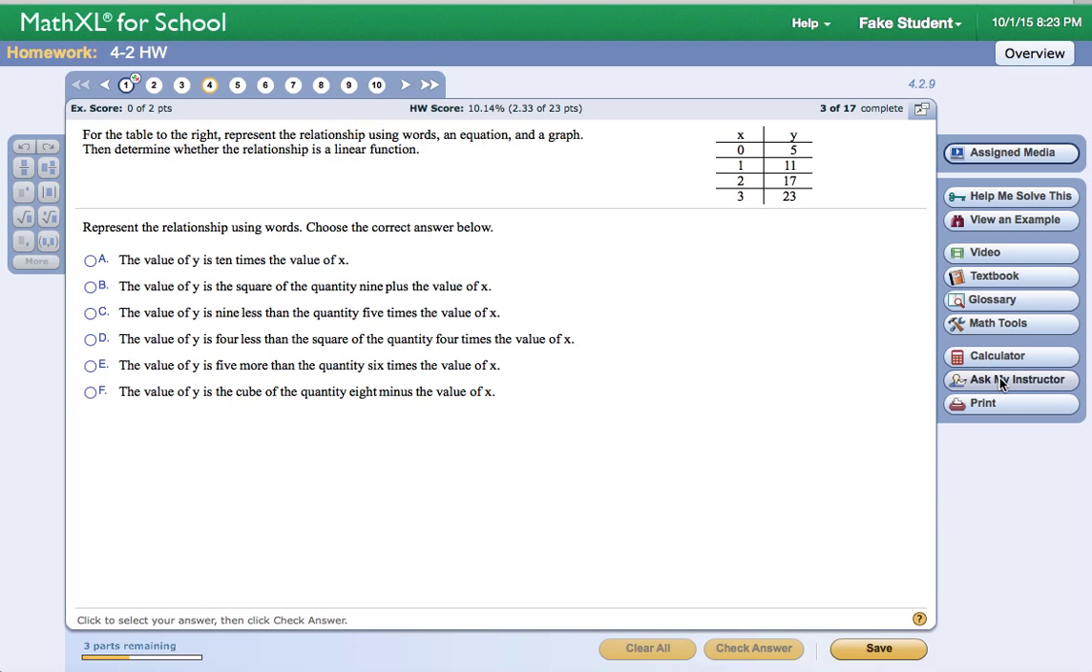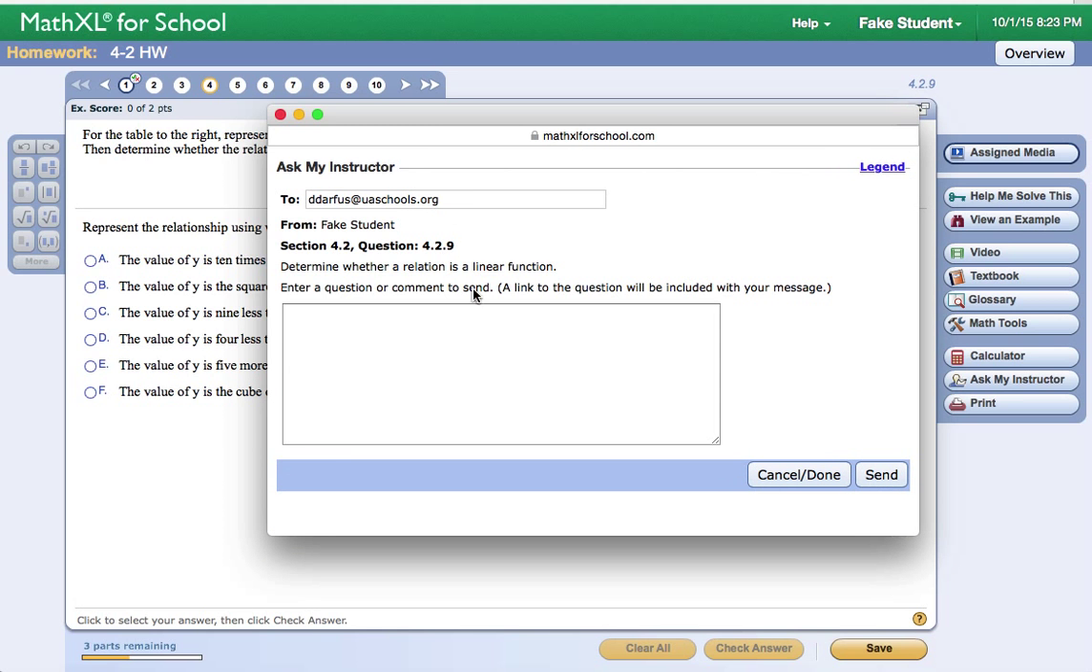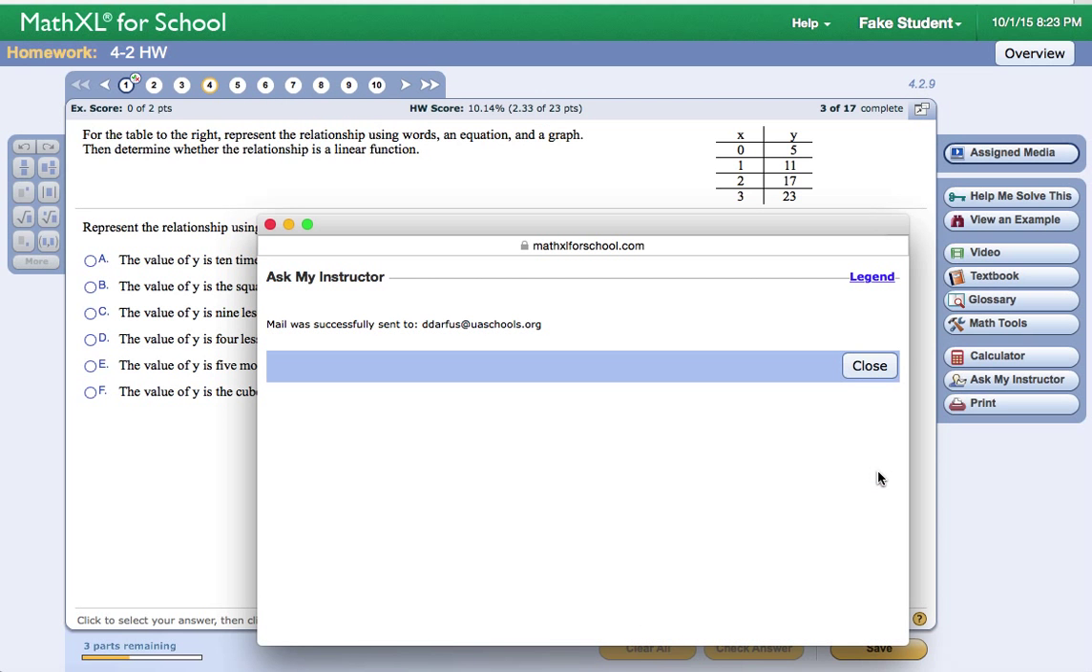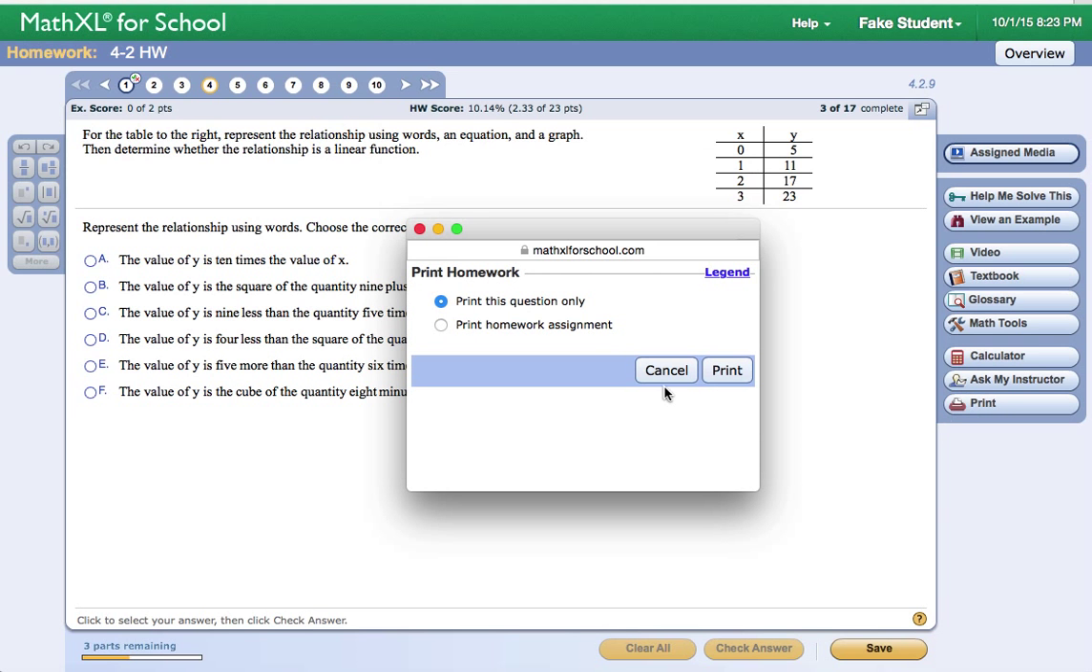If I click Ask My Instructor, an email comes up, and this is going to send me an email. And you just type your question here and hit send. What that will do is send an email to your instructor, and it will also give a screenshot of the question that you're on when you clicked it. And so the instructor can see what you've done and go from there. The last button here is print, and print is, if nothing else fails, you can print this question and then take it into your instructor and ask for help.